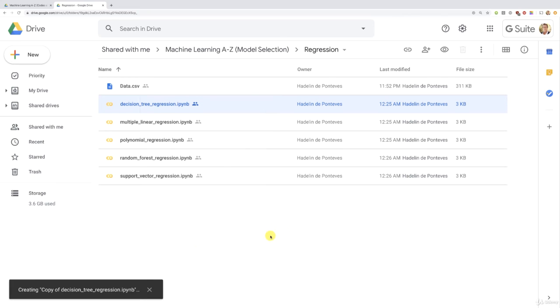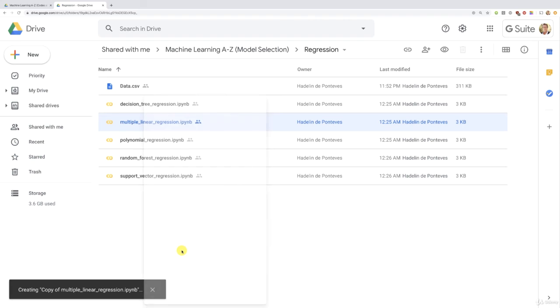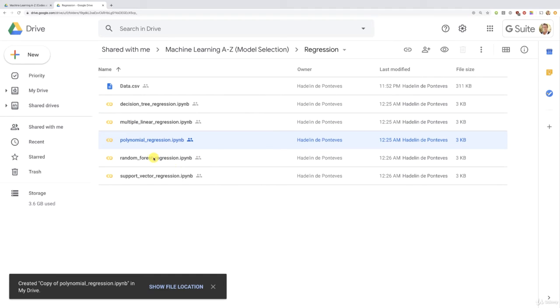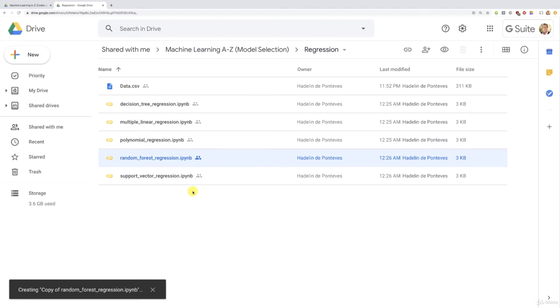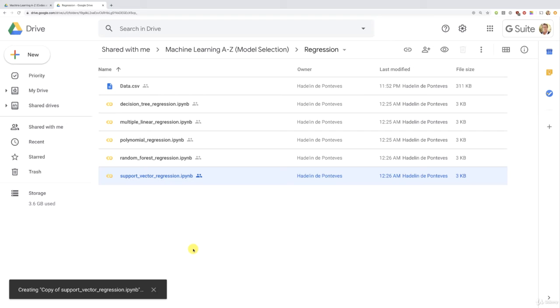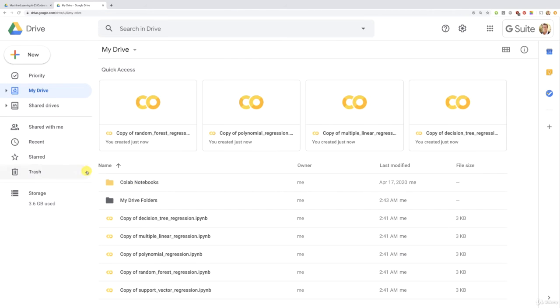So we're going to do this for each of the regression models here. Let's do this. Make a copy for multiple linear regression, then make a copy, then random forest regression, make a copy, and finally support vector regression. And there we go. All right, good. So we made a copy of each of these regression models, and the copies should be either on your main drive or in this Colab Notebooks folder. And well, as you can see, they are on my main drive, so you will actually very easily find them.